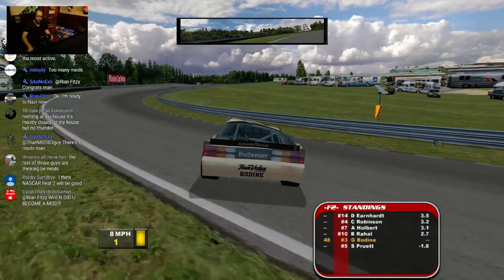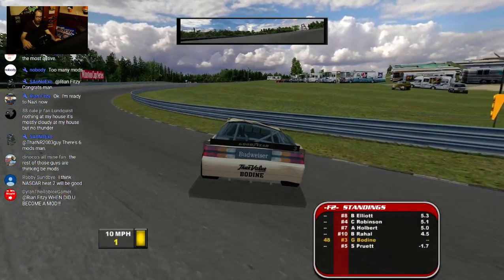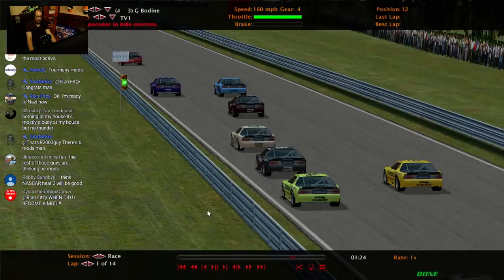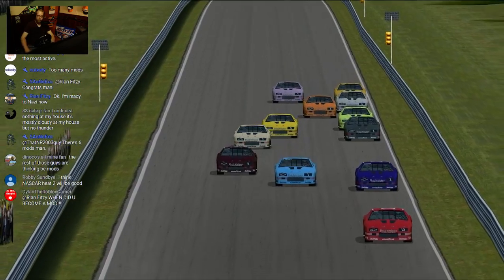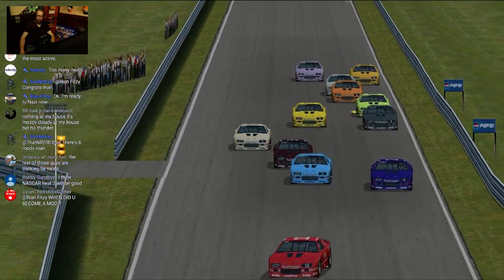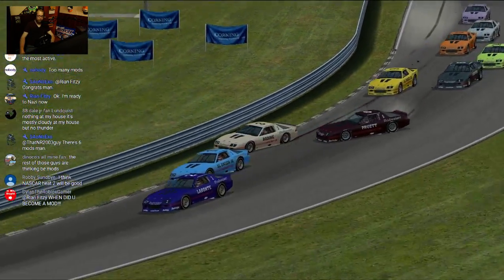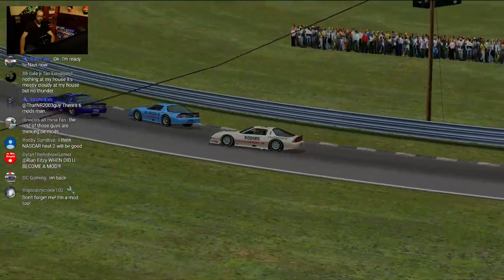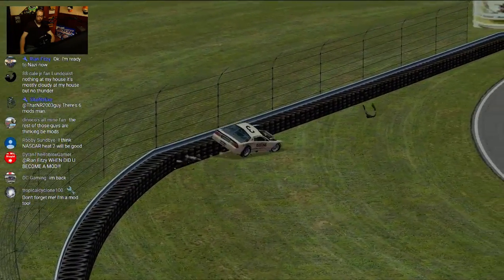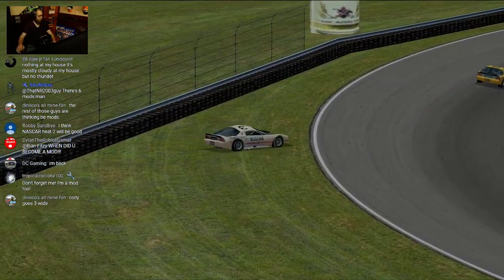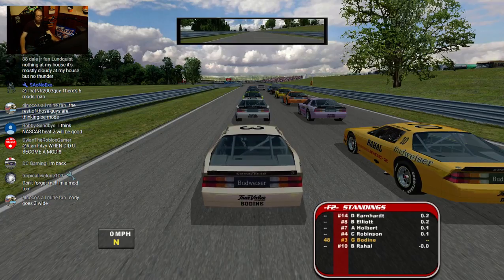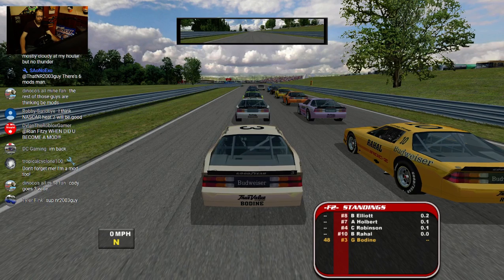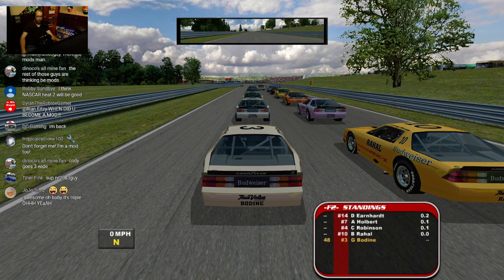Ouch. You all right? I am not alright. Except those cars in front of me checked up a little too hard, and I wasn't able to get slowed down in time. Ouch. Alright, next. Drivers, start your engines.